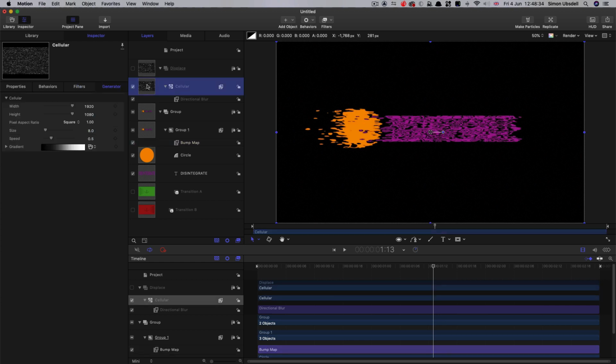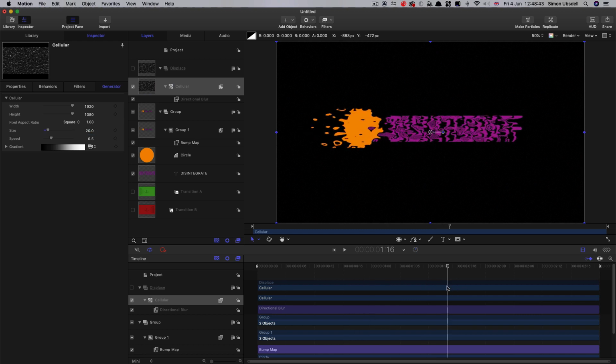I'm actually going to increase the cellular size, I think, here. Just maybe go for 20. Going to explain a little bit more about that later on, but I think 20 is going to be good.